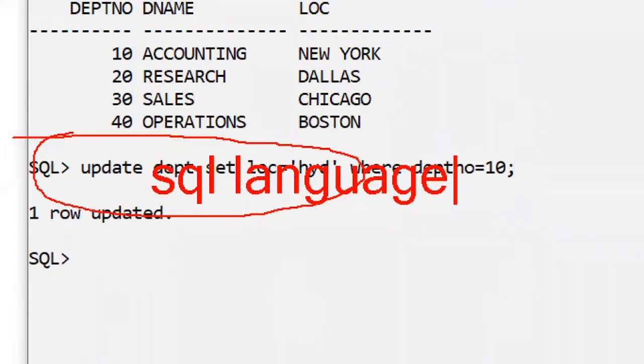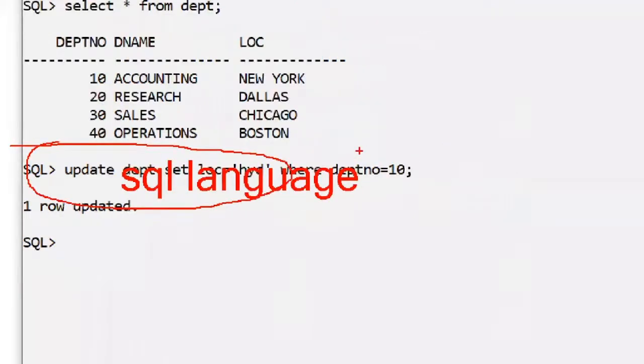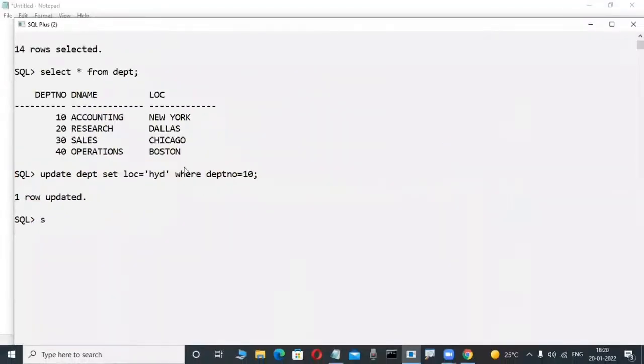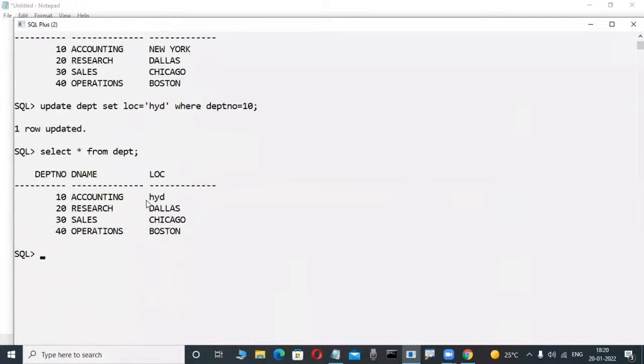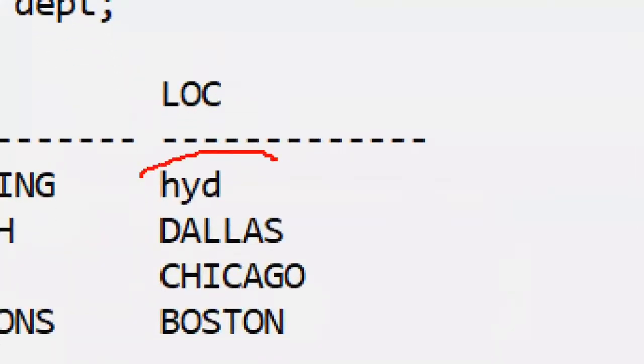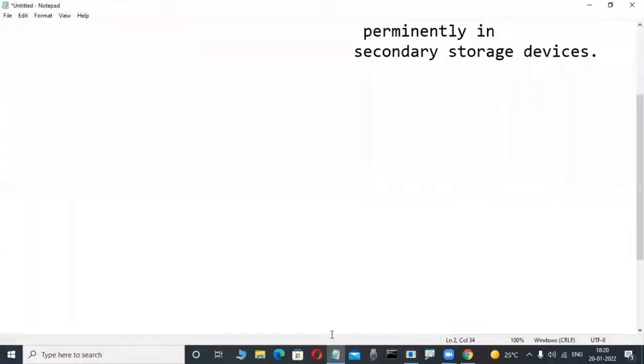Now observe here. Once we write this type of coding, called the SQL language, it is automatically reflected in your database. In the previous case, New York was there, but now Hyderabad is the location. Is it there or not? Yes. That's why always observe it here.